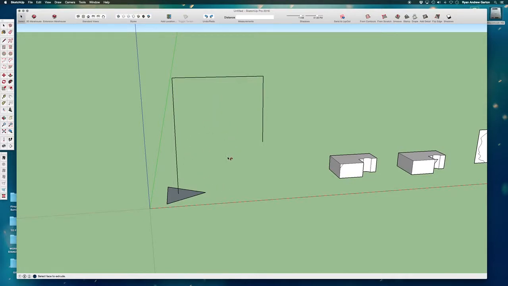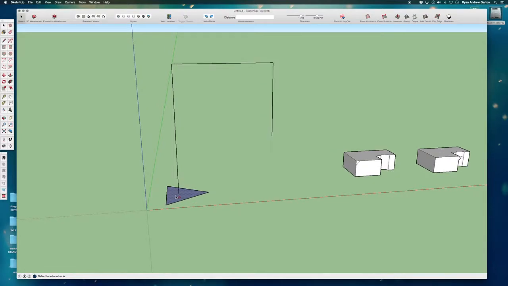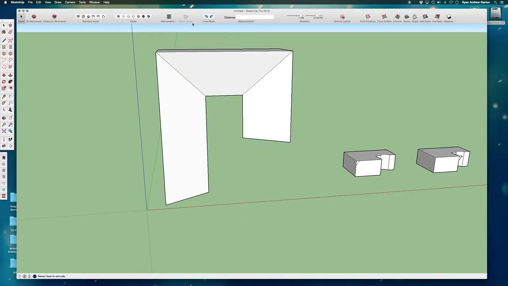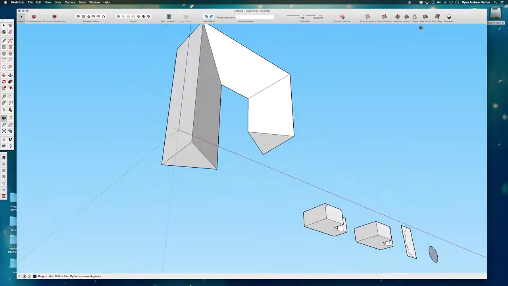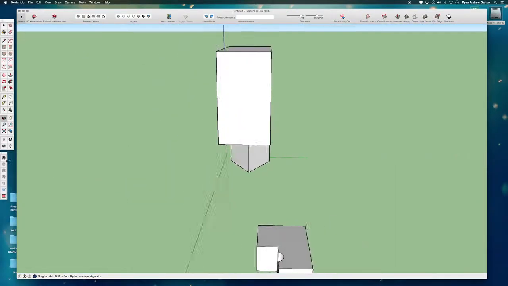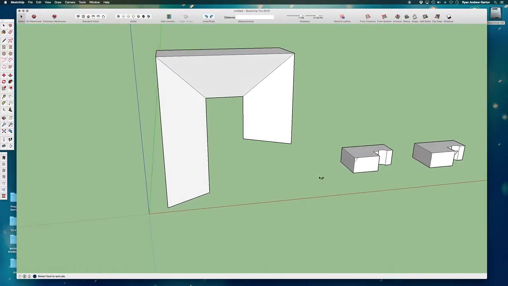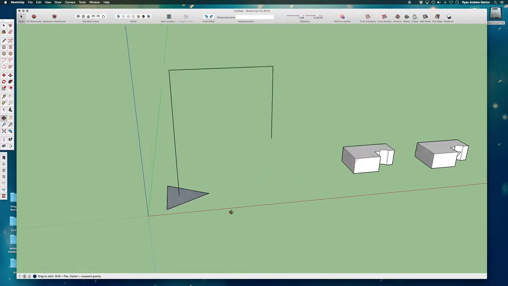What Follow Me is waiting for is for you to tell it what you want to follow that path. So if I want this triangle to follow the path, all I need to do is click once on the face of it, and it's going to quickly follow that. And you'll notice it's maintained this triangular shape as it's gone up and around. Let's undo that. I'm just going to Apple Z.